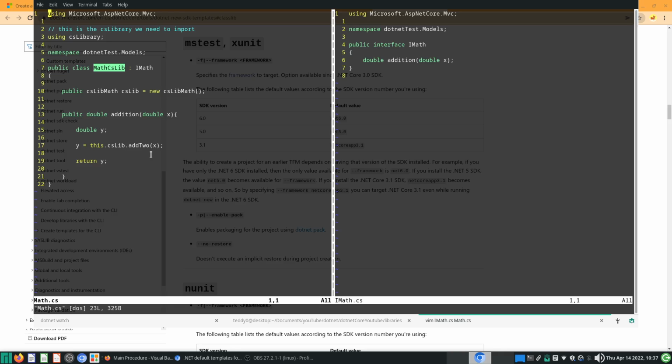How do I do the Visual Basic library? I'm going to make another class that implements this iMath interface that just does addition. I'm going to yank this and paste.